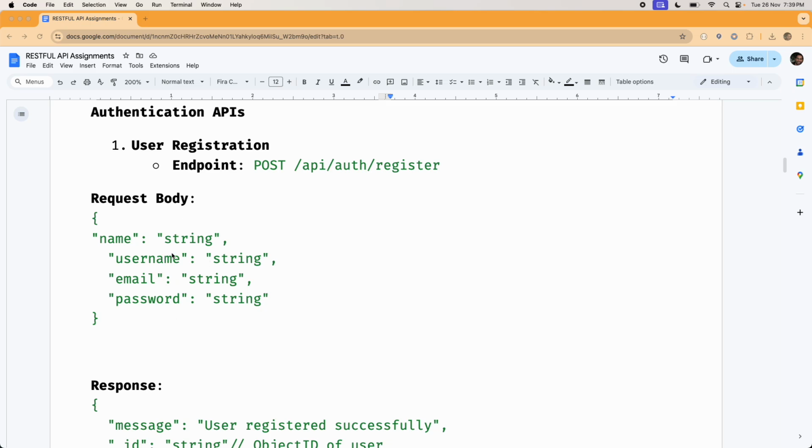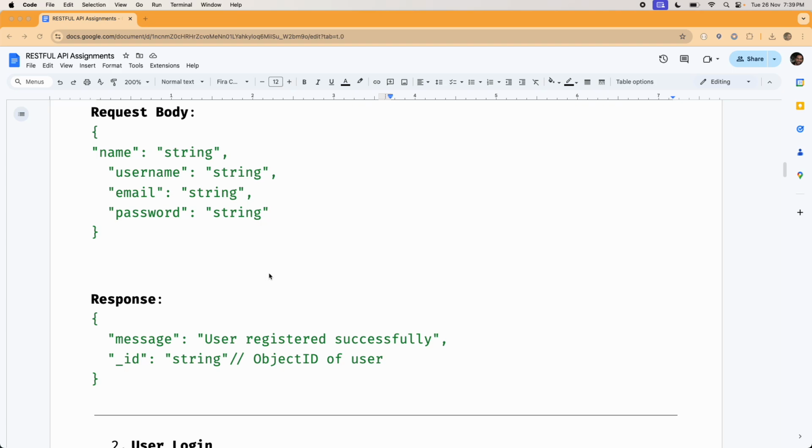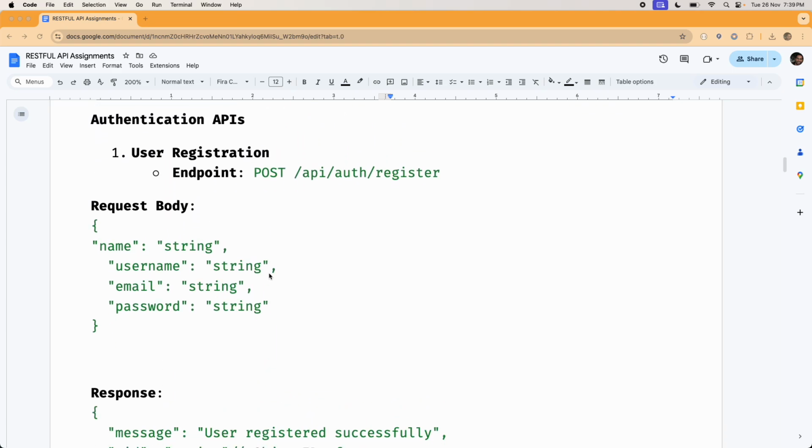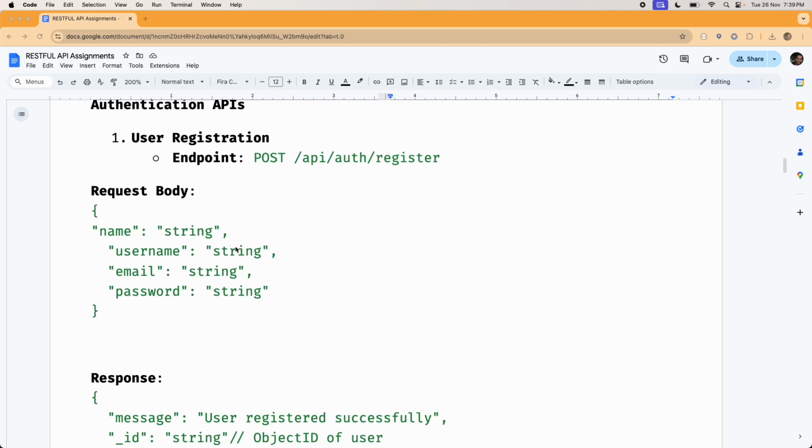So this user got created, right? MongoDB will create one underscore ID, so that underscore ID you have to send. Got it? This much you understood? Okay, so this is the first API of the user.